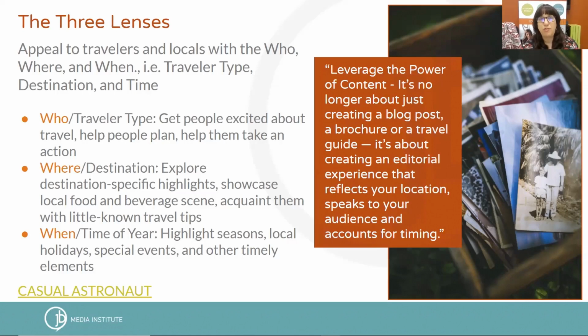Focusing on the where, which is your actual destination or location. So going back to basics, really looking at the specific things that make your destination unique or your experience completely different from anything else. And then when, really remembering that right now, highlighting seasons, special events, holidays, and other timely things that are happening in your area can be really valuable.